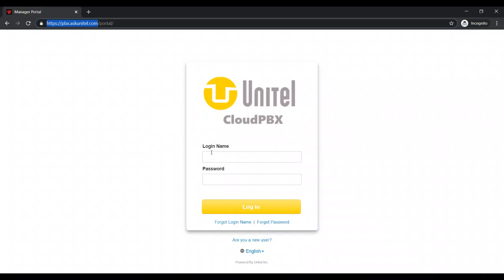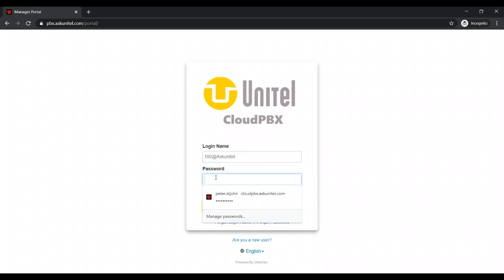The login name and password will be provided to you by your system administrator. It's usually your extension number followed by @ and your domain name or your customer name. Enter your password and press login.